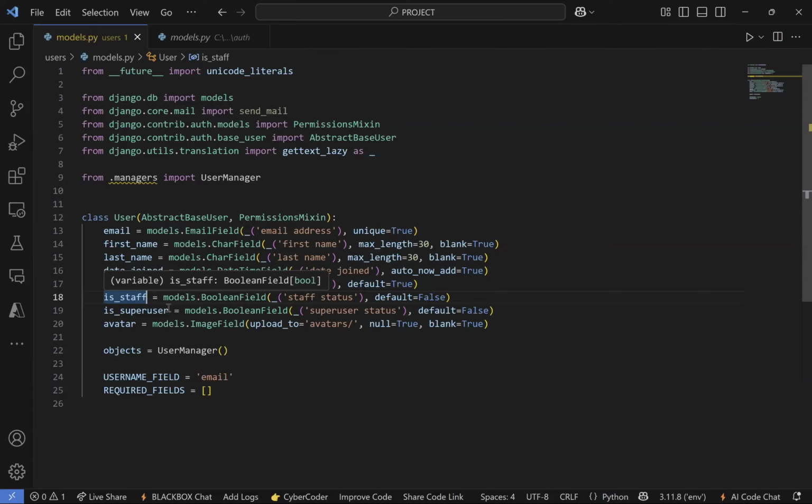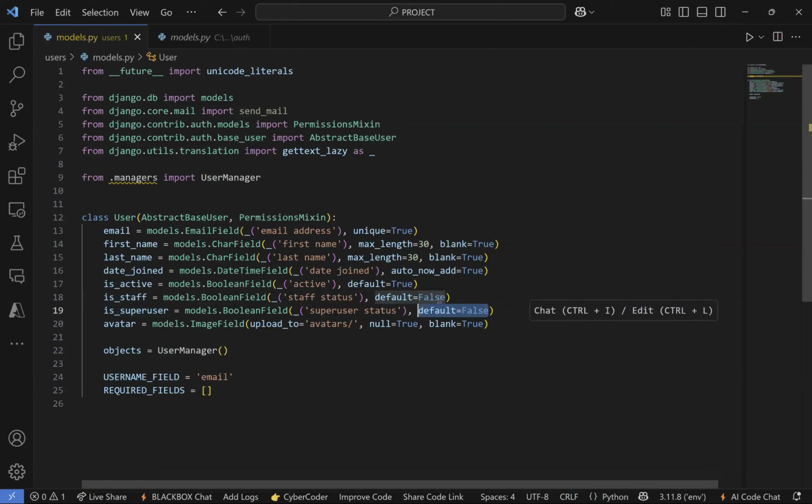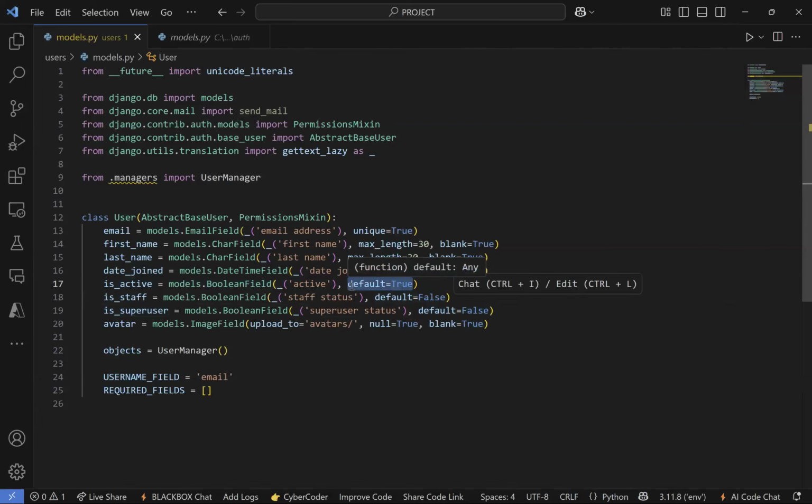Then we have the super user. By default, once you create an account, the person should not be a super user. The person should not be a staff. You should just be active, meaning you can log in, you're a regular user. Then I've also put a field for their avatar, like their profile picture or something.